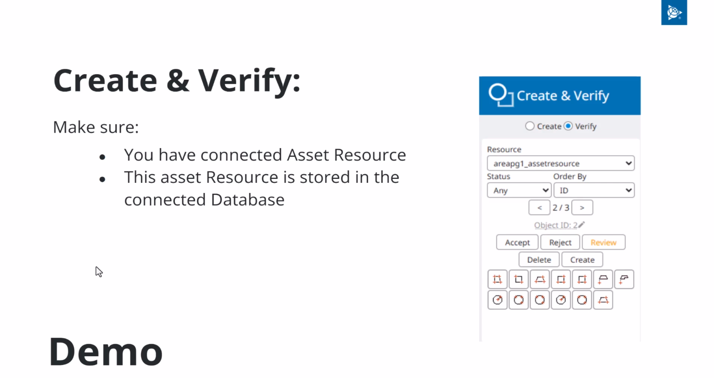Create and verify. I hope most of you are familiar with the create and verify procedure related to the asset resources in the TMX Asset Manager. So this is a cut version of it. It works only with the connected asset resource, as it includes specifically prepared attribute columns the tool is going to populate. Also, please keep in mind that asset resource should be stored in the connected database.